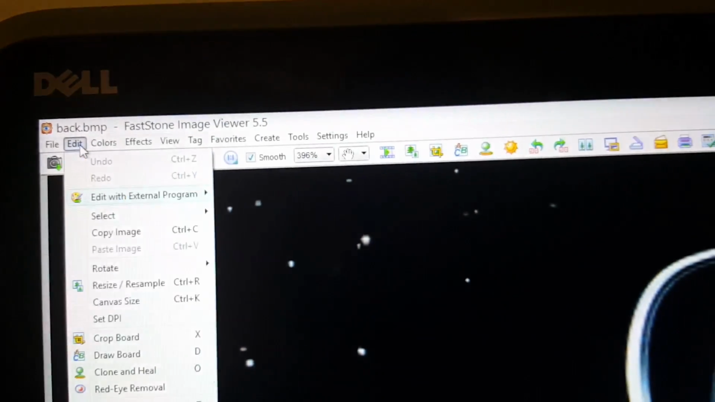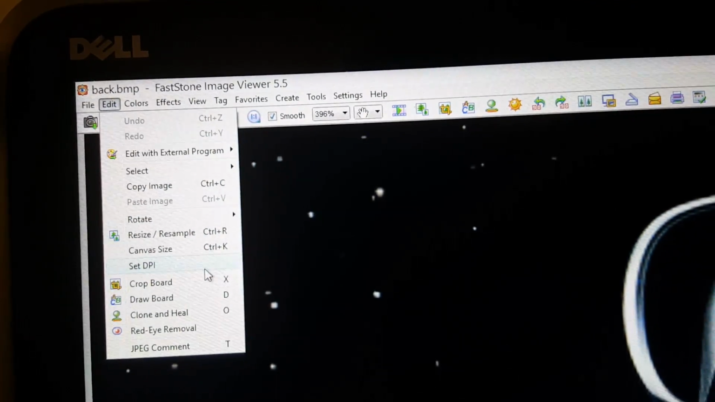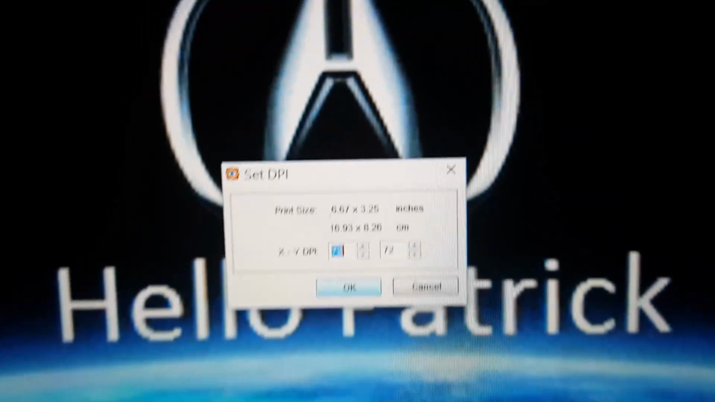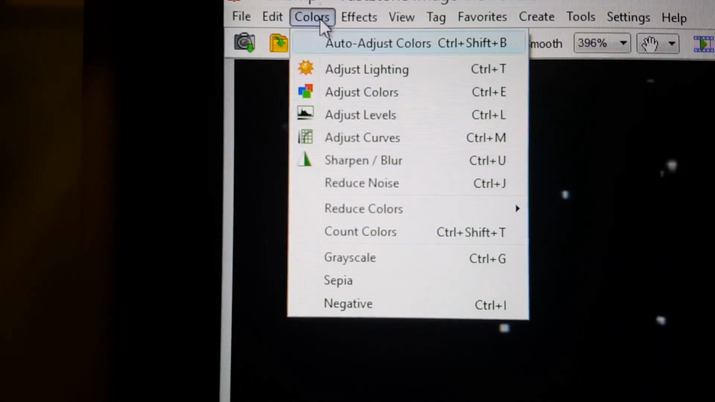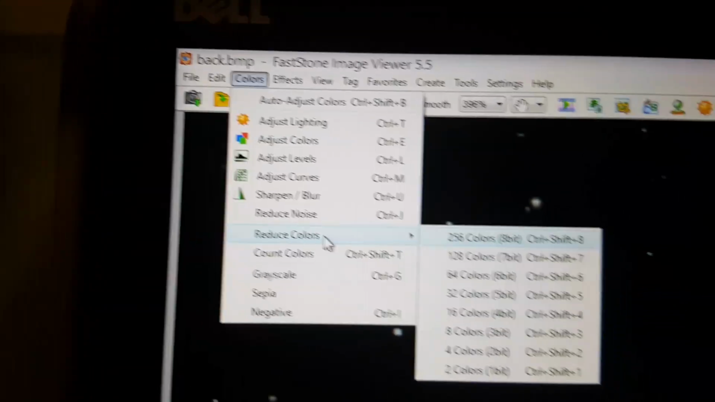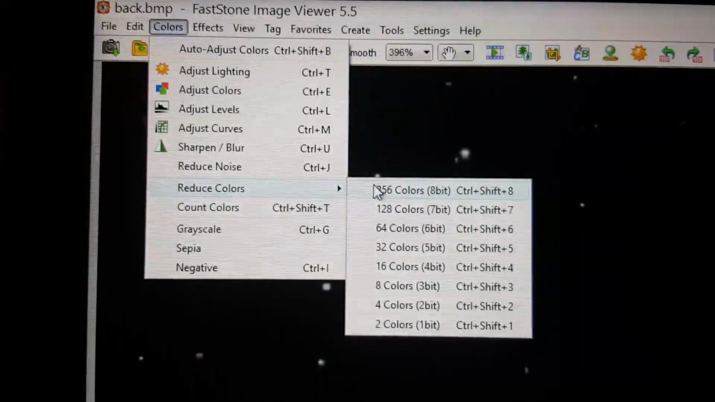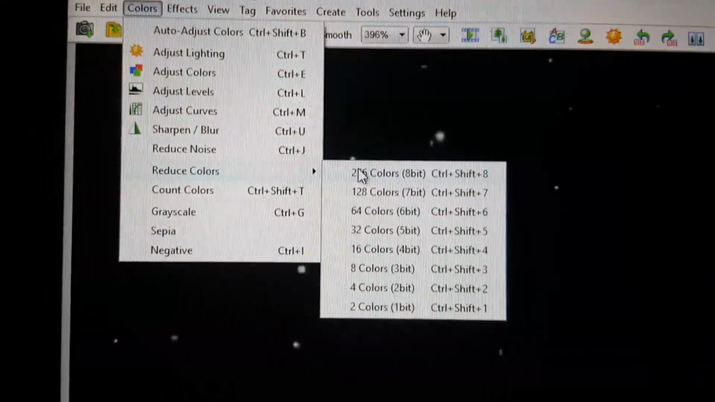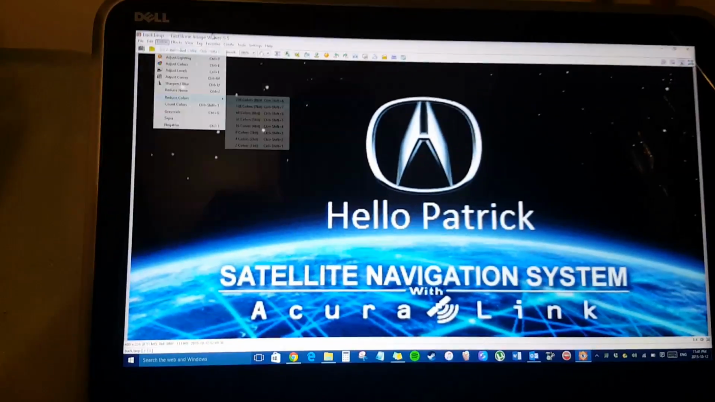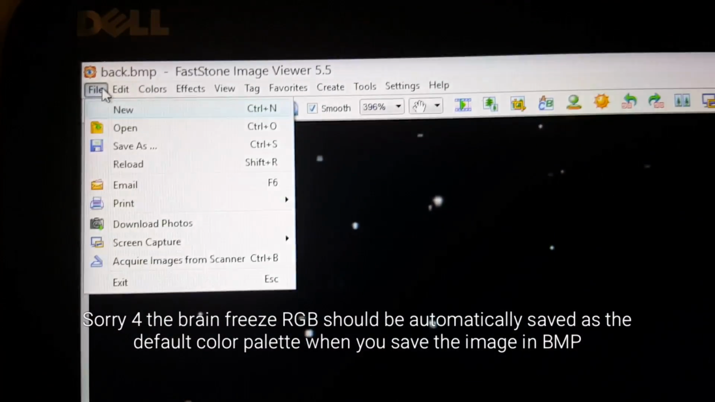And once you have done that, second thing you have to do is go back in the edit button, and you have to set the DPI. Oh, my bad, that's not even that. Yes, so sorry about that. So what you want to do is go in the colors, and you want to do reduce colors, and you're going to select 256 colors, which is the equivalent of 8 bits. So this is the final color palette that you want on your picture.